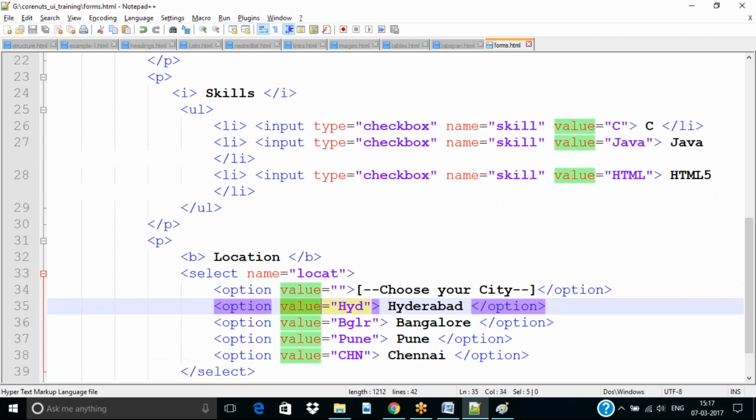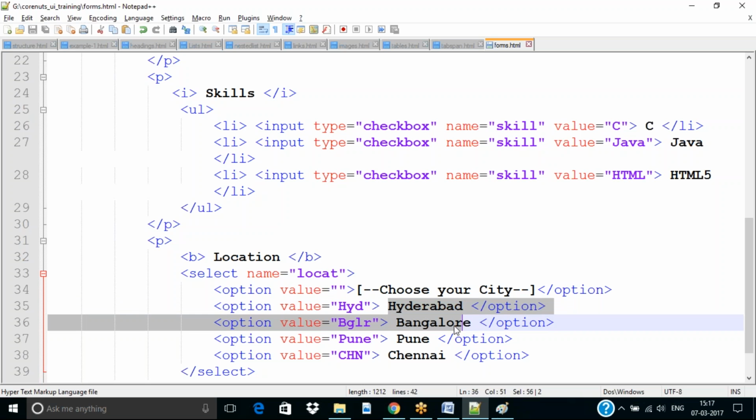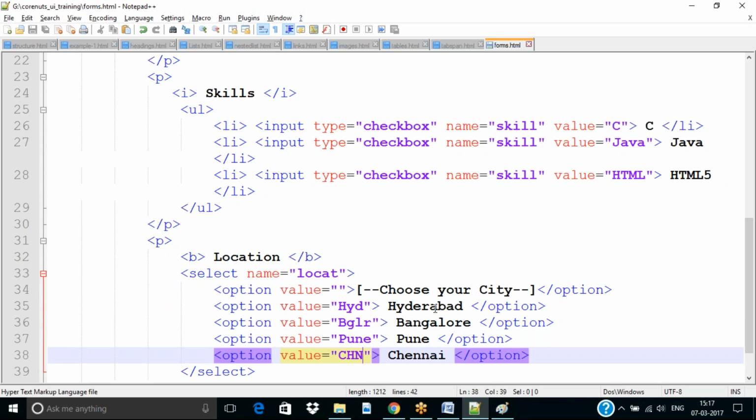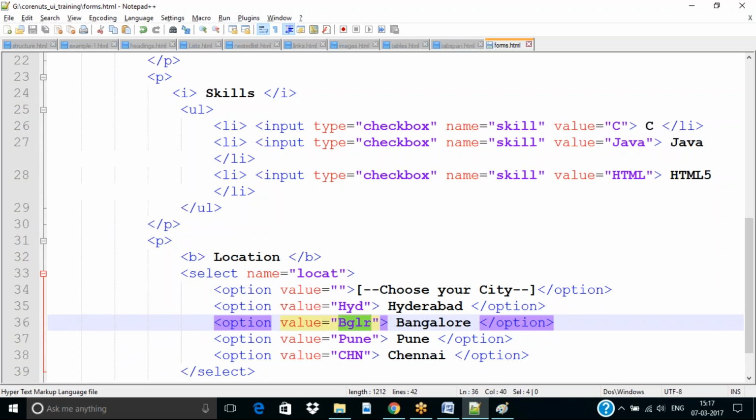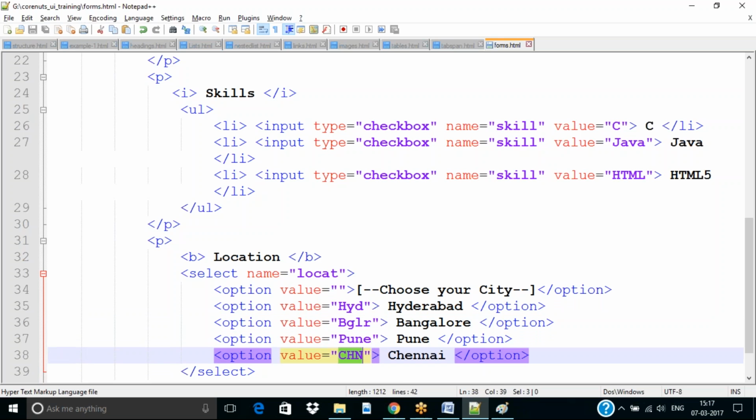The option will have a value and a label, ఒక టెక్స్ట్ ఉంటుంది. ఈ టెక్స్ట్ మీకు అవుట్పుట్ లో కనిపిస్తుంది. HYD BGLR అనేవి బ్యాక్ ఎండ్ డేటాబేస్ కోసం వాడతారు. ఈ హైదరాబాద్, బెంగళూరు, పూణే విత్ క్లియర్ నేమ్స్ అని యూజర్ కి చూపించడానికి. బ్యాక్ ఎండ్ లో స్టోర్ అయ్యే మాత్రం HYD BGLR PUNE chn ఇలా స్టోర్ అవుతుంది బ్యాక్ ఎండ్ డేటాబేస్లో.